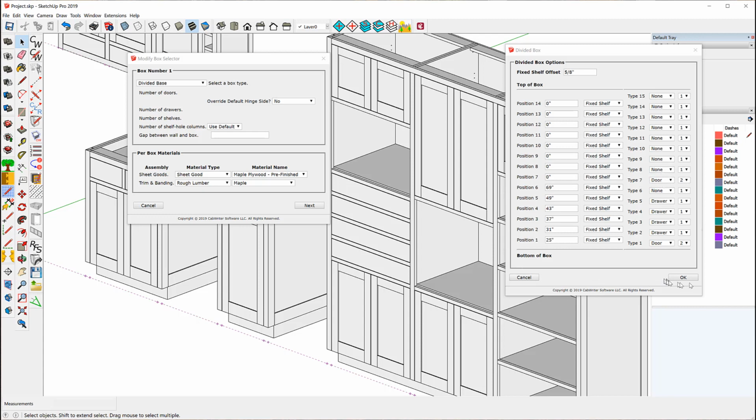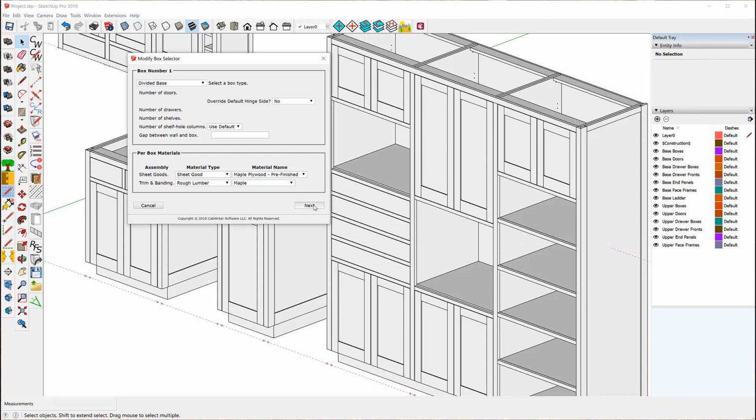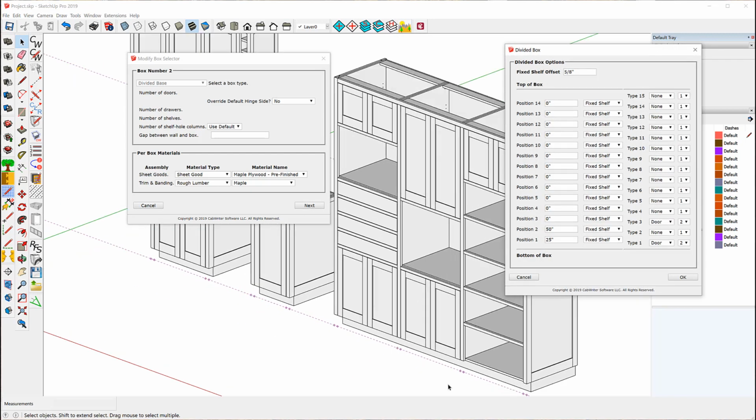If I go to the next box, box 2, this one. Notice my first position is 25 inches. So this is 25 inches to this one right here. And then 50 inches from the floor to this one. And notice between the base and 25 I have a door. That's this set of doors here. And between my first position and second position, I've got nothing. And then between my second position and all the way to the top, I've got a door.